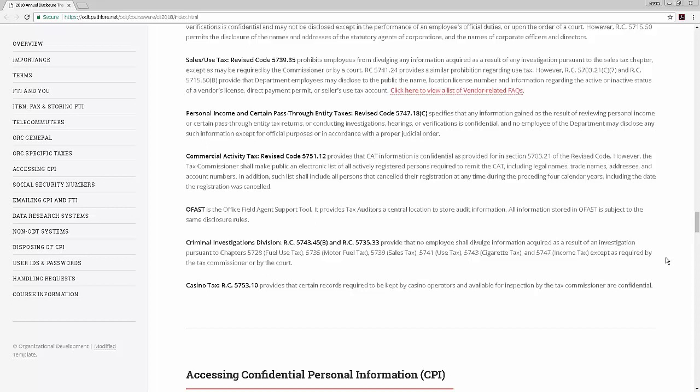OFAST is the official field agent support tool. It provides tax auditors a central location to store audit information. All information stored in OFAST is subject to the same disclosure rules.